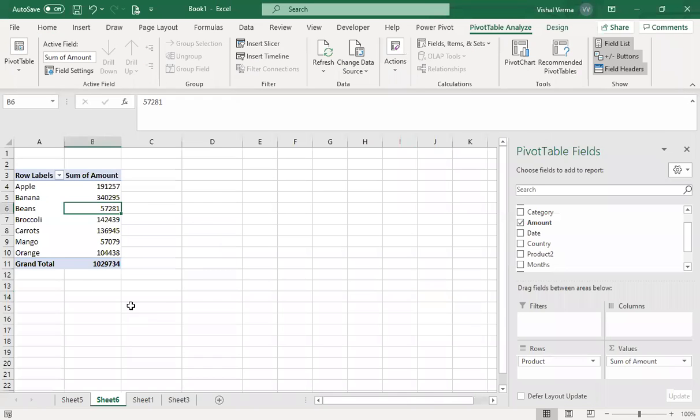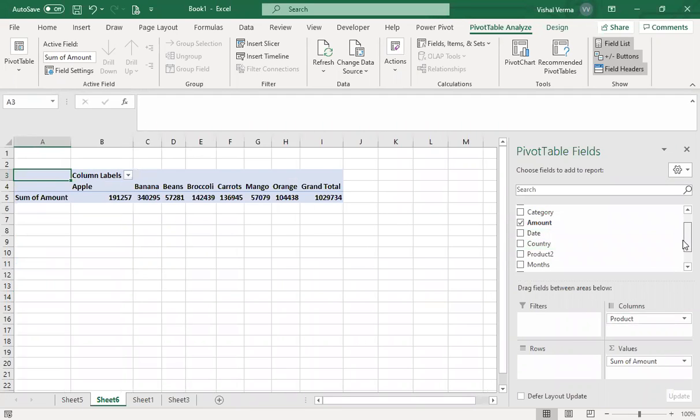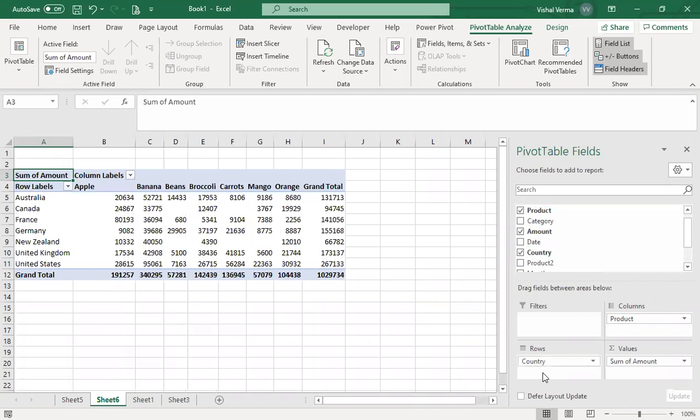So let's restart with our old data, and then we want to see the product we have got here. Let's move the product to the column and put the country into the rows. So this information that we are getting is for Australia. The apple sale is this, the banana sale is this, and the bean sale is that. This information that we are getting in the form of the summarization of the data is called two-dimensional data.